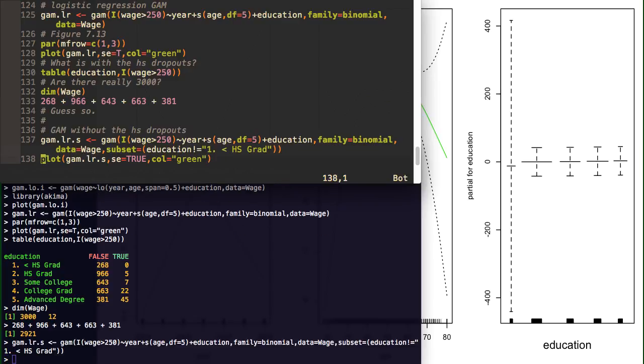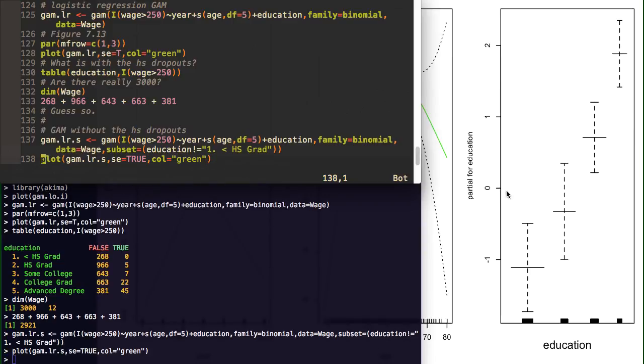So we'll run that model and then plot it, and we get the same effect that we get in figure, I think 7.14 in the book. Let me just mention that this is figure 7.14. Which is that we see the characteristic increase in probability of earning 250 with education.